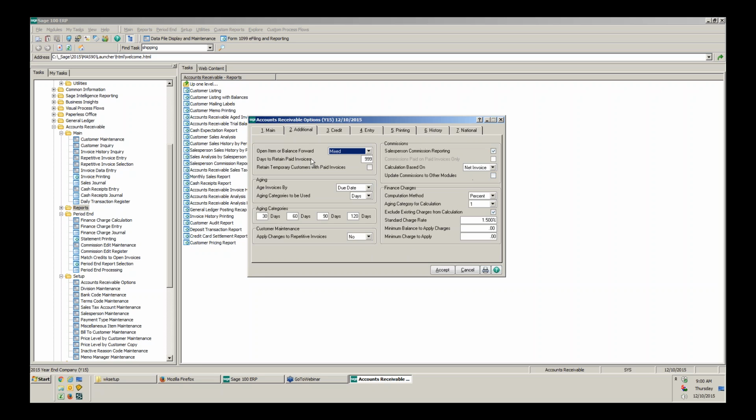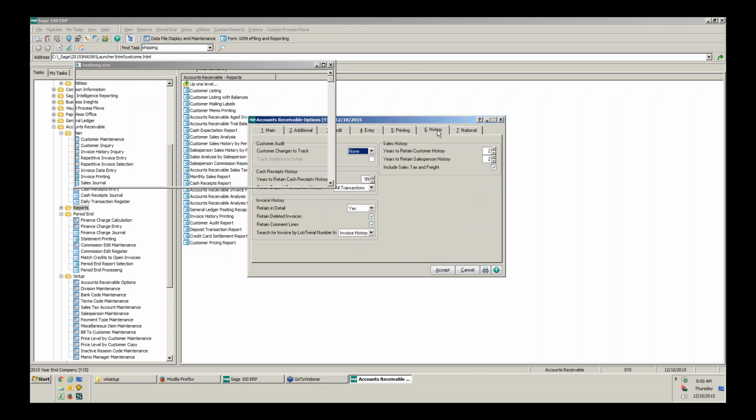So in addition to this days to retain paid invoices here, we have a history tab where we have the number of years to retain cash receipt history, the number of years to retain customer history and salesperson history. So it's a good time to go through and review these. Some people have them set to 99 years. Some leave it at more the default of 2 years. It's kind of up to you and how much information you like to see.